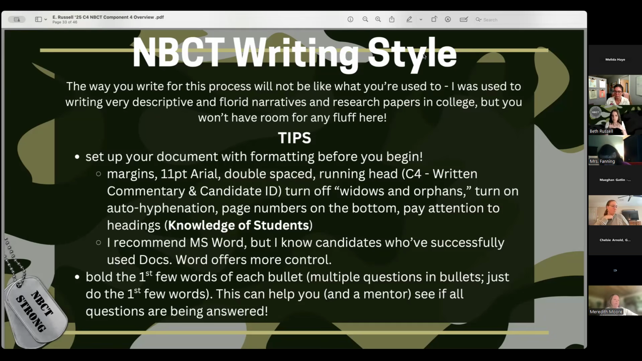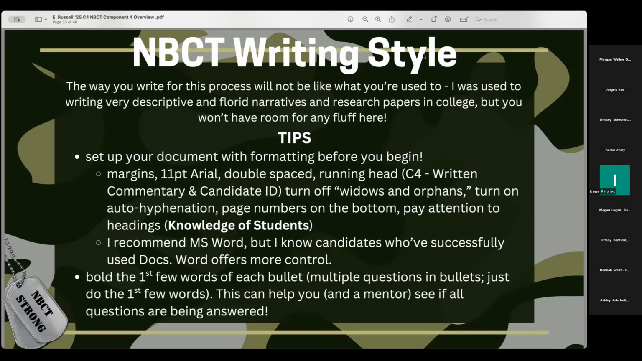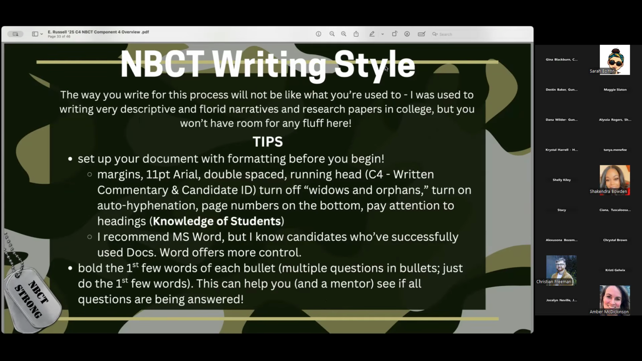You're required to put those headings in there, but it won't be like what you've done with MLA or APA where you have the heading and then you create another paragraph. You're just going to put the heading in there and keep going. The way that your written commentary is going to look might make your brain hurt, okay?